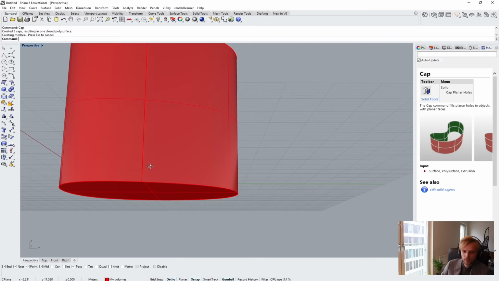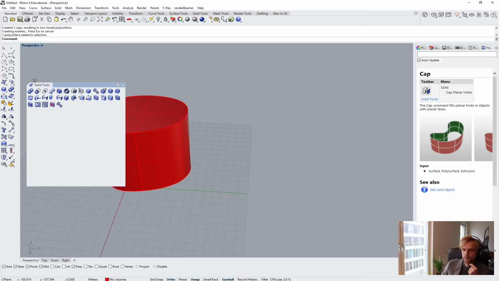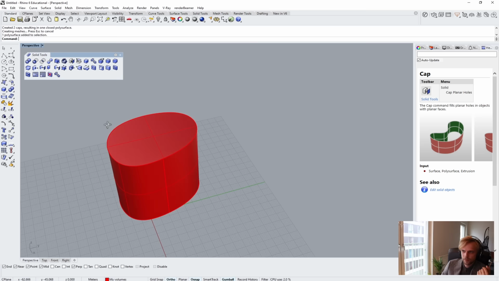That's just a small tip. So now let's go to Boolean operations. And out of all of these Boolean operations, or solid tools, as they're called, I will just show you the first two, actually. Yeah, the first two. All the other ones are a little bit too niche for my taste.